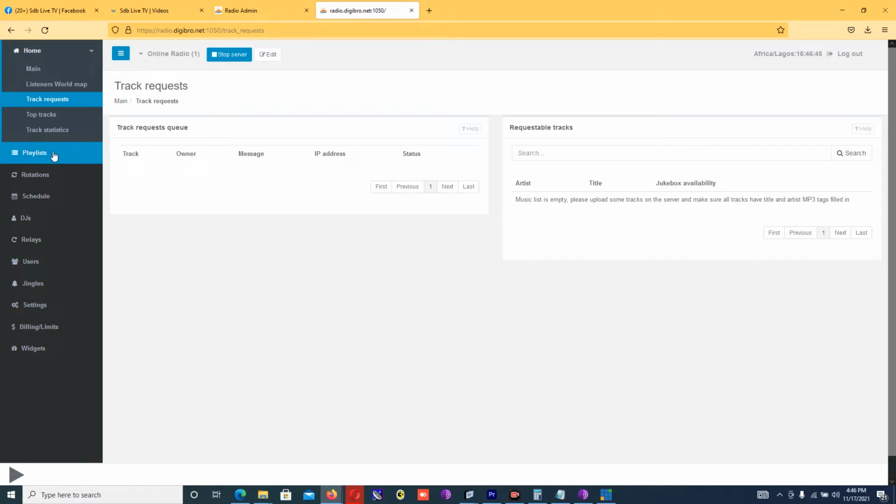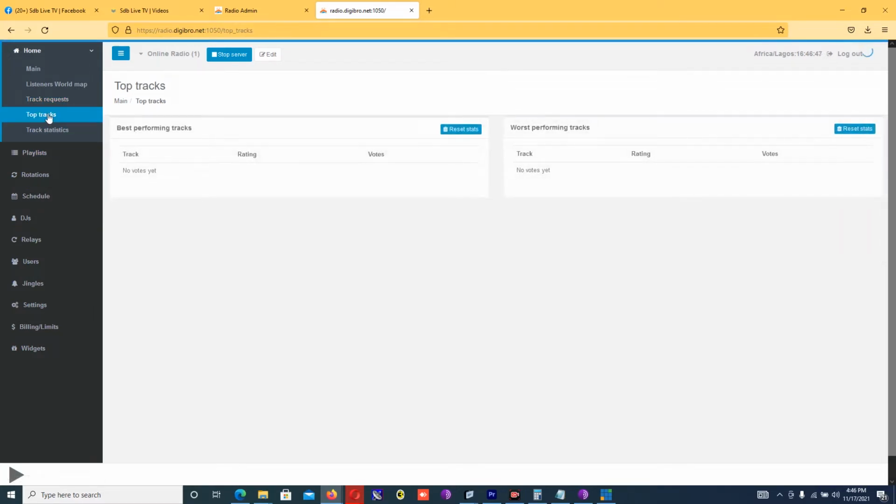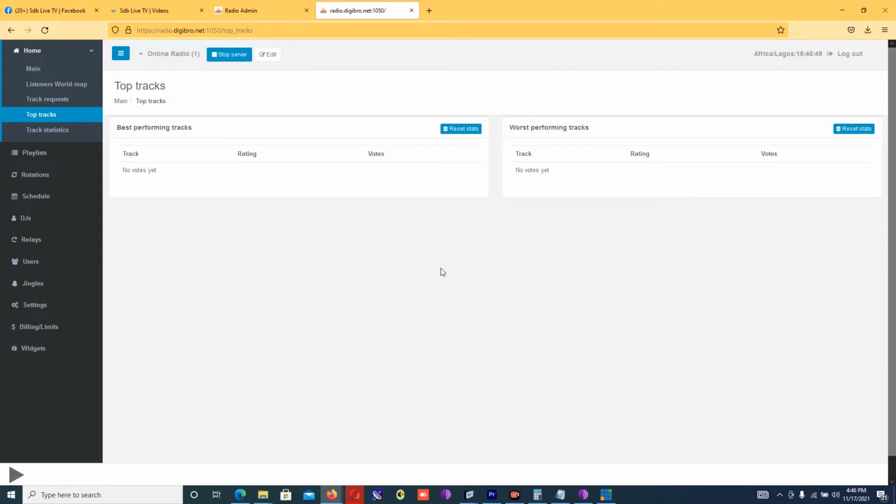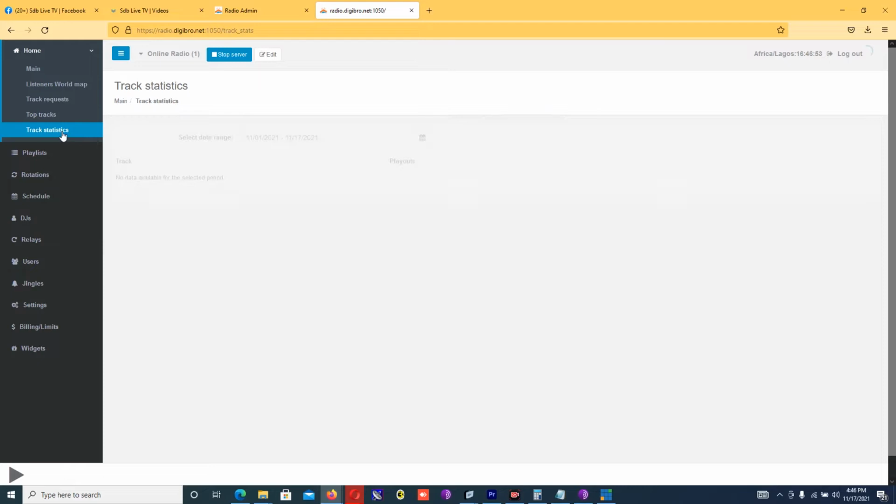Then we can have top tracks. Of course, you can see top track. We have not loaded anything. This is still a virgin system. Then you can have track statistics. Nothing to track for now because it's still a virgin system.